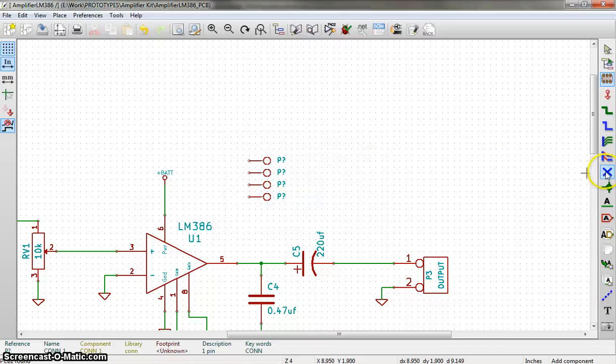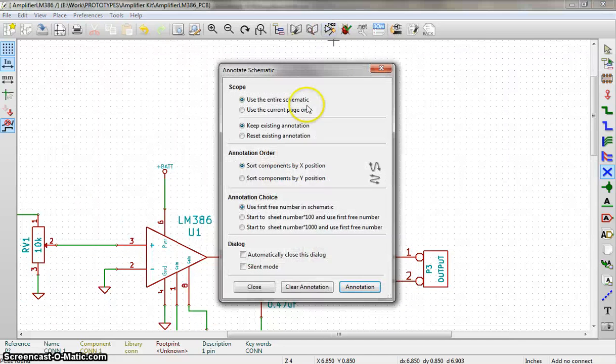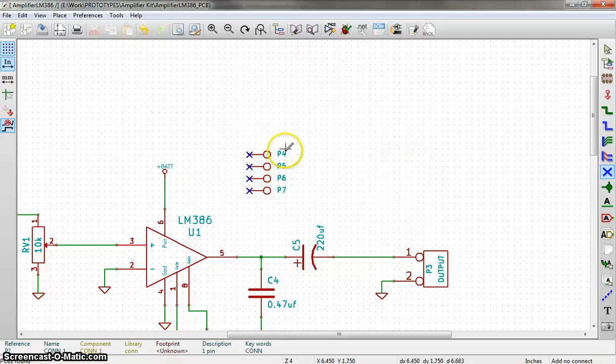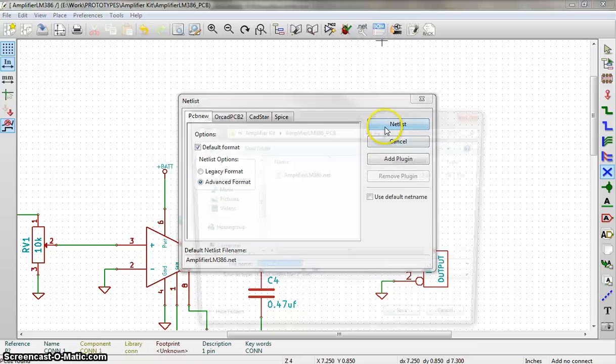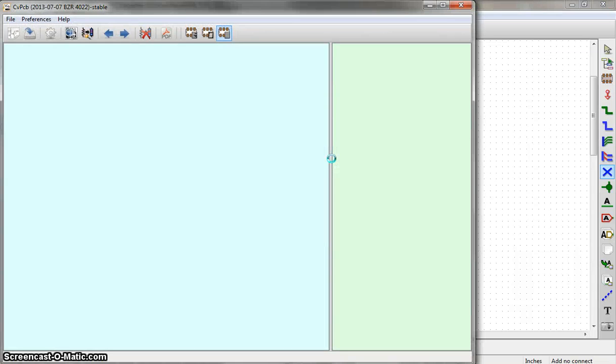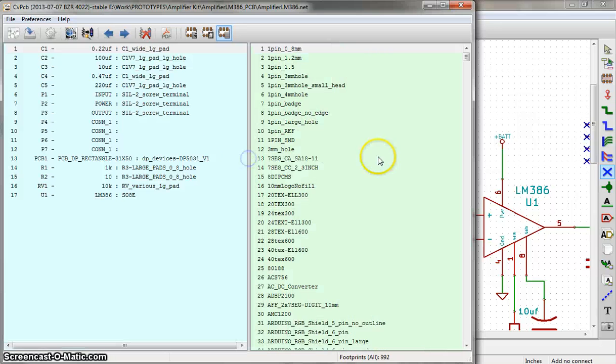Okay, and I use the no connect flag there to put some no connects. They're not connected to anything. We don't want them connected to anything. Again, we need to annotate the schematic. So we've got them as P4, P5, P6, P7. We generate a netlist. Again, same name, and then we run CVPCB again, and we should see that we have 4 more connectors.